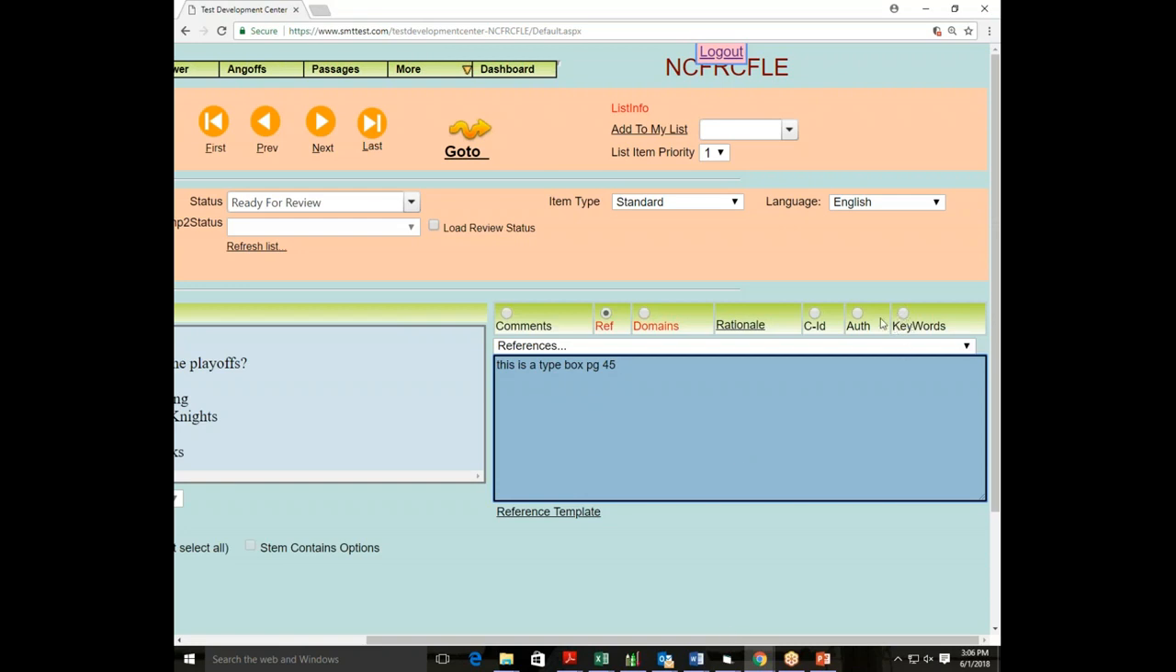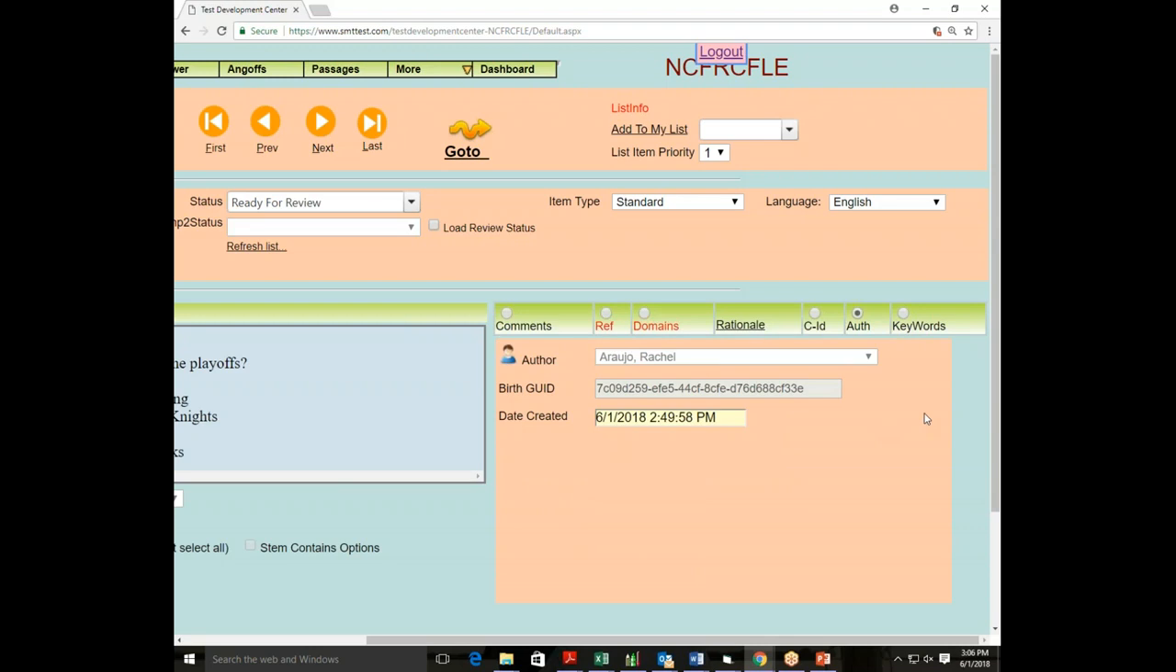You'll see some other things in here. Author automatically populates, so this will also be locked down. If you're not really sure about an item, you cannot assign it to somebody else. And it automatically captures the date that you created it as well, so you don't have to worry about assigning your name to it. It already will do it.